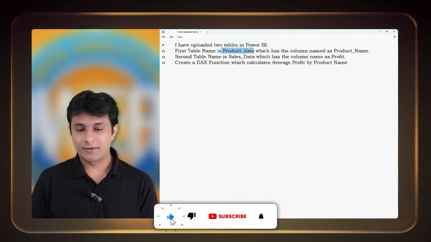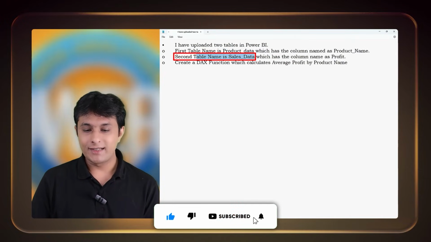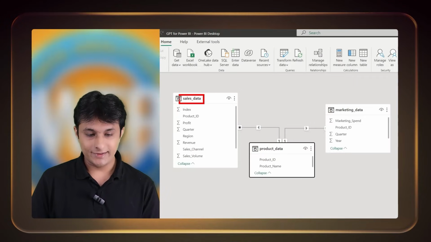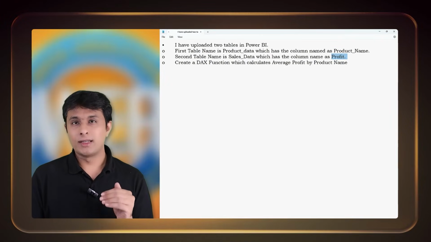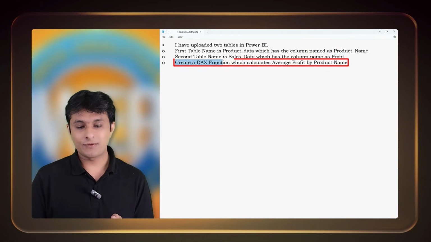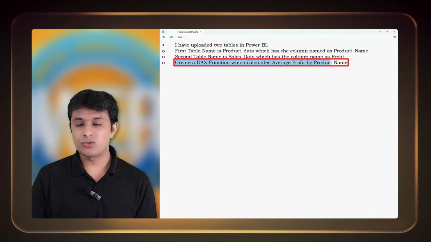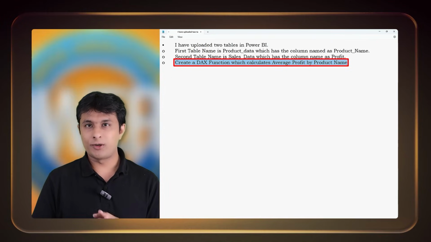I'm trying to explain first the data set. The second table is the sales data, and there's a profit column which I have. Now, after explaining the data, the question which I'm asking is: create a DAX function which calculates the average profit by product name. Average profit by product name.